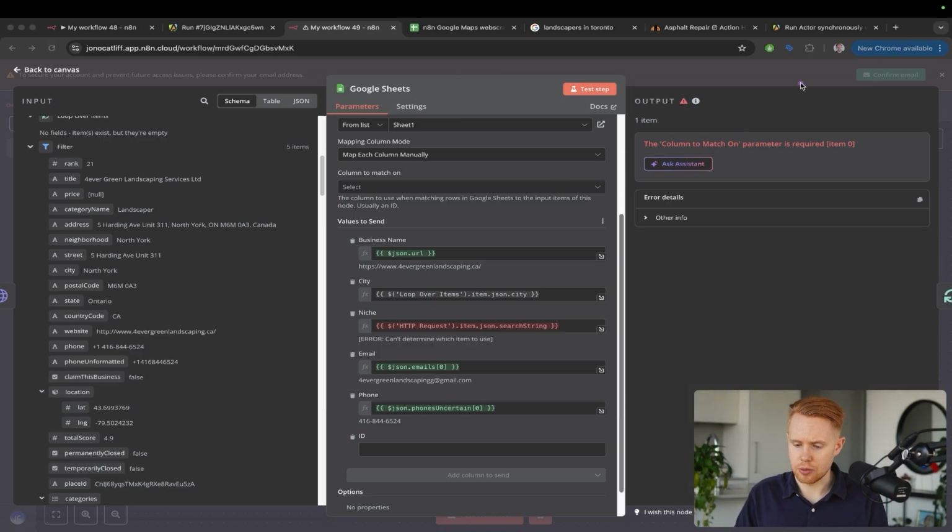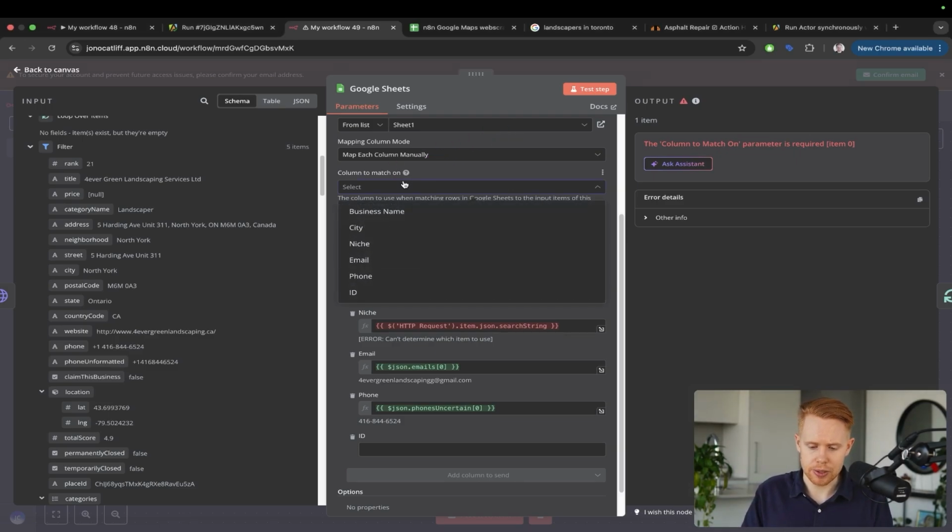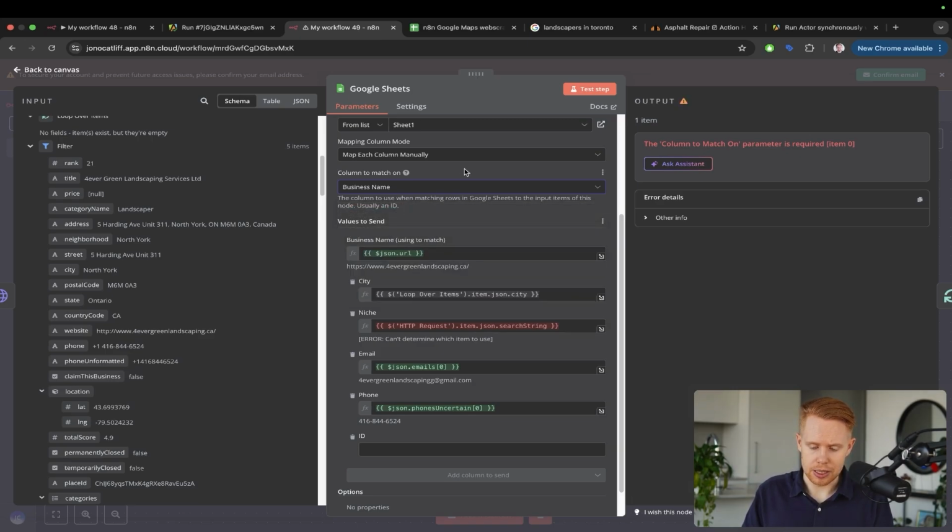And it looks like we're just failing on this. What this means is that when you create or update, you're given two options there. But if you're updating, it needs to know how to first find the row to update, and how we do that is with the column to match on. So we can essentially put in anything that's a unique value here. That would be like the business URL or name here. And this is always going to be unique. And then we can go ahead and test this out.